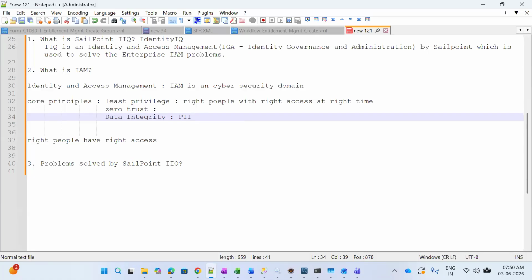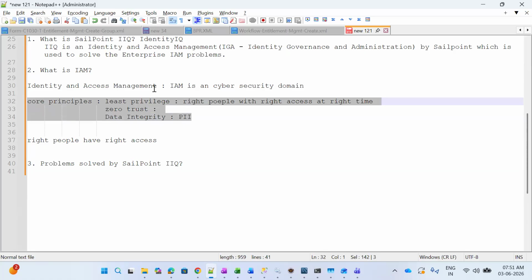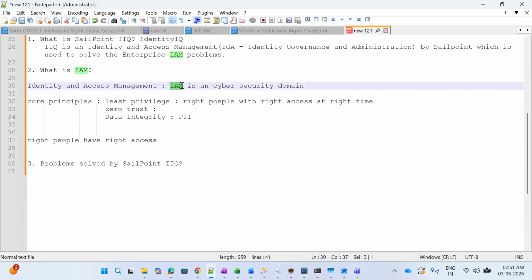Sometimes we will have first names, last names, dates of birth, mobile numbers, addresses. This kind of information will be there in our SailPoint IIQ. So it is our responsibility to protect the data. The data should not be modified by anyone who is not supposed to do that, and we should not expose the data to anyone who is not meant to see it. A security incident may happen if such a person sees the data. This way, we have many such principles underlying our identity and access management domain implementation.